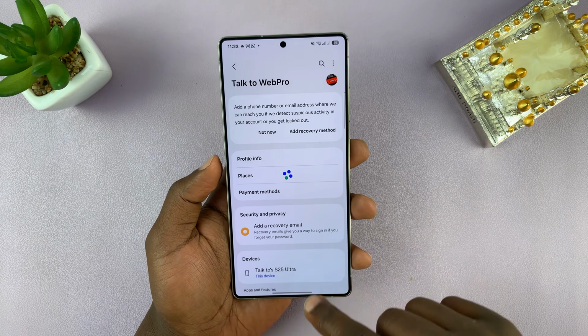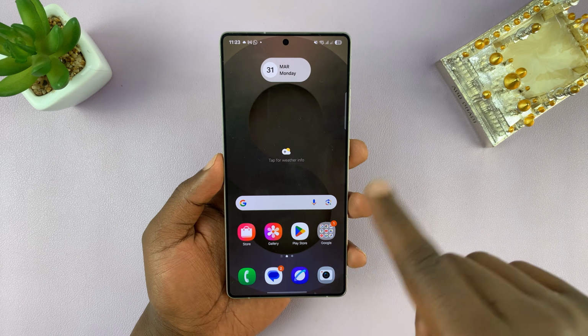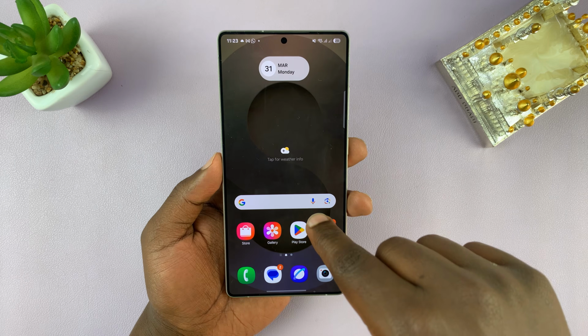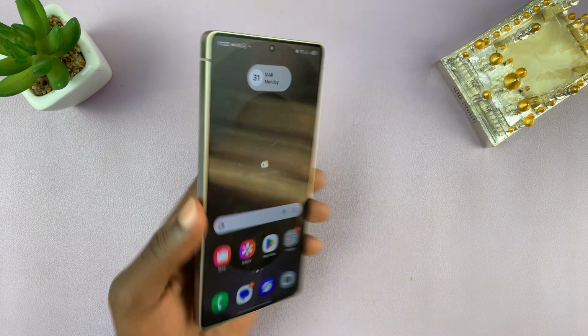So that is basically how to change your country or region. You have to go to a browser, change it there, and then that's going to sign you out of your account. Come back to the phone, sign back in, and your account or region will have changed.